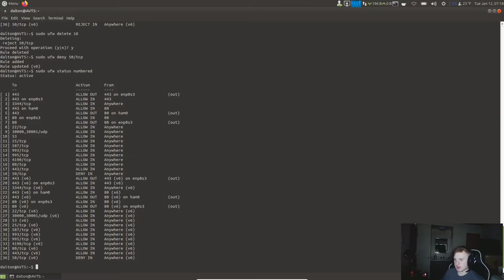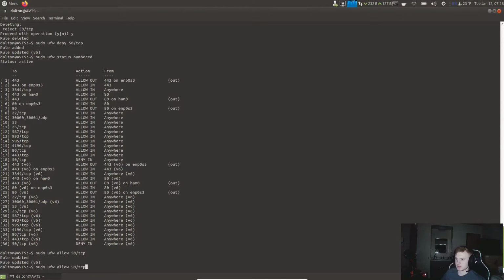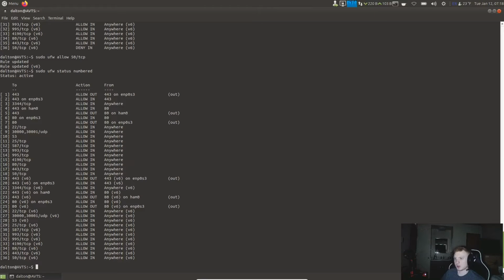Now let's see if we try this again. Let's say we decide we're going to let people in. Sudo ufw allow 50 TCP. Status numbered. Look at that.